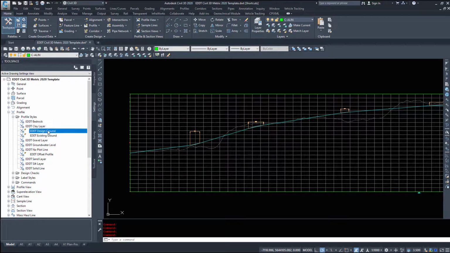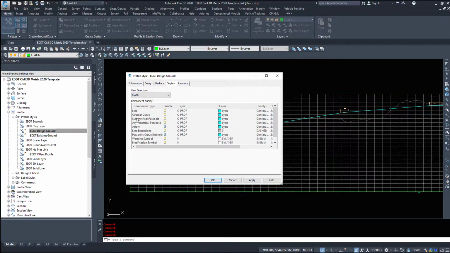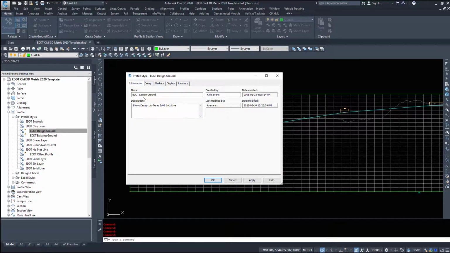So looking at these styles and kind of how to set them up. If I just go into my design ground and I double click on it, or I right click edit it, I can right click copy it if I need to make another one. The very first tab we'll look at is your information tab. So we have our name, EDDT design ground. A description of it, who created it, when it was created.